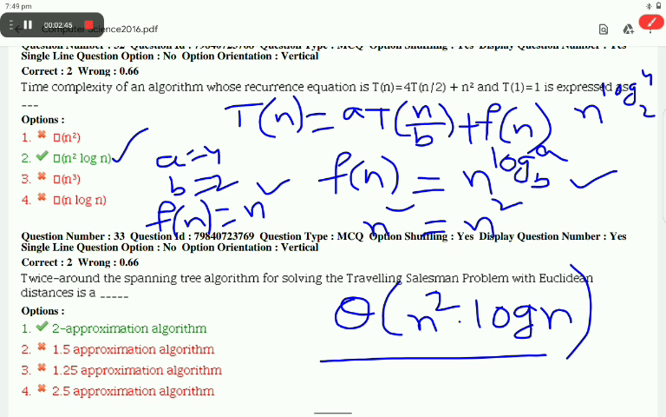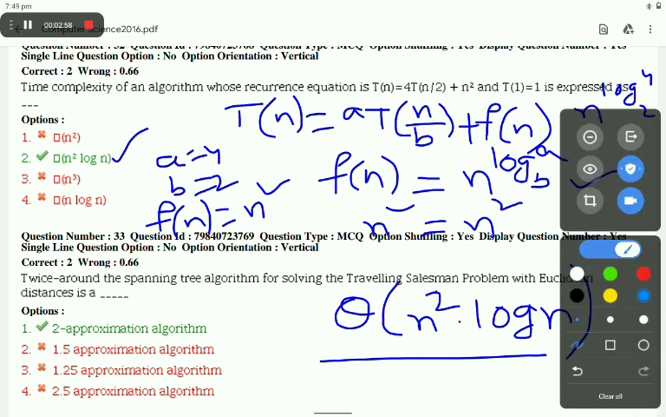So these type of questions are most frequently asked. So you must be correct in solving; you must know the technique of how to solve using the Master's theorem. So you can check the link below in the description box.